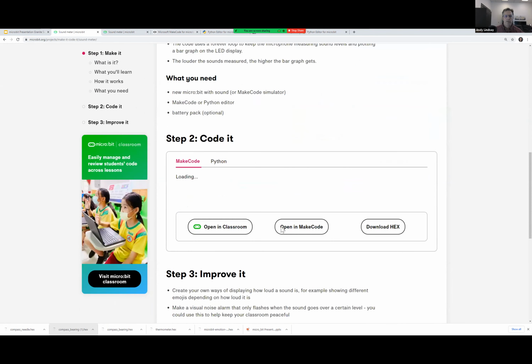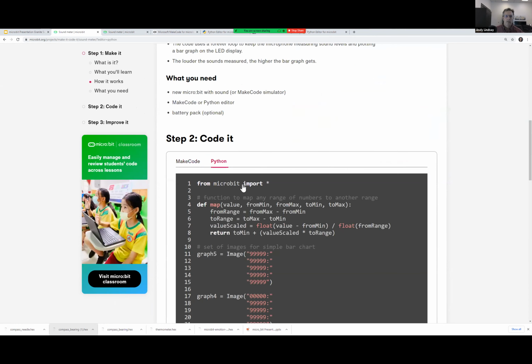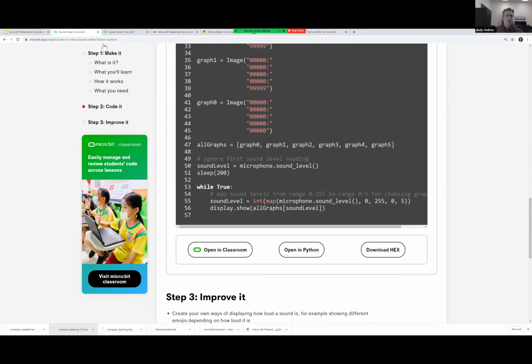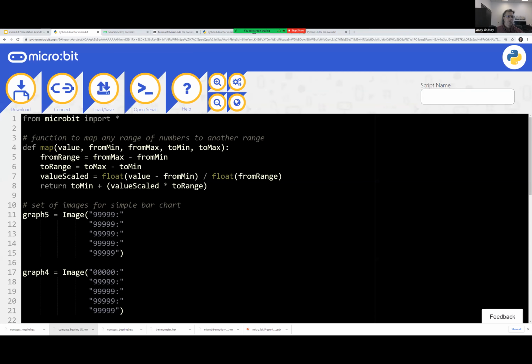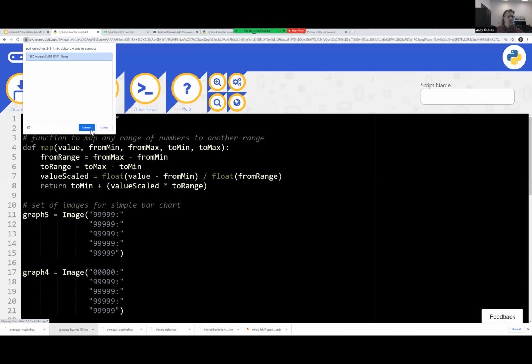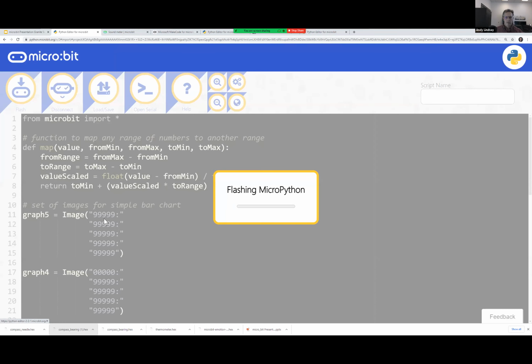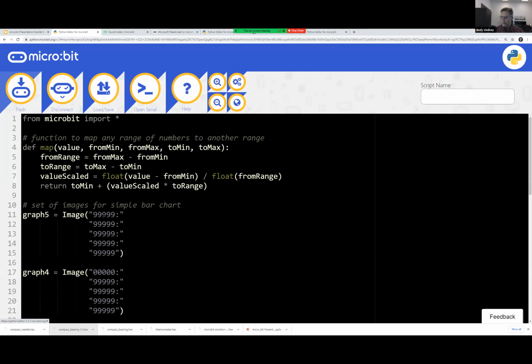Interested in the sound meter, so let's try it. Python. And now it's ready to paste to you guys. There you go. Hello. Okay.